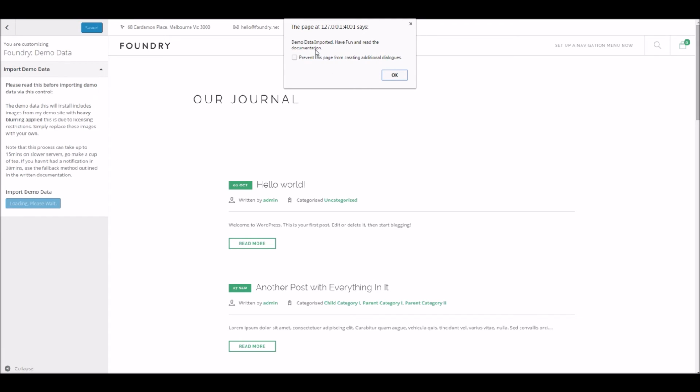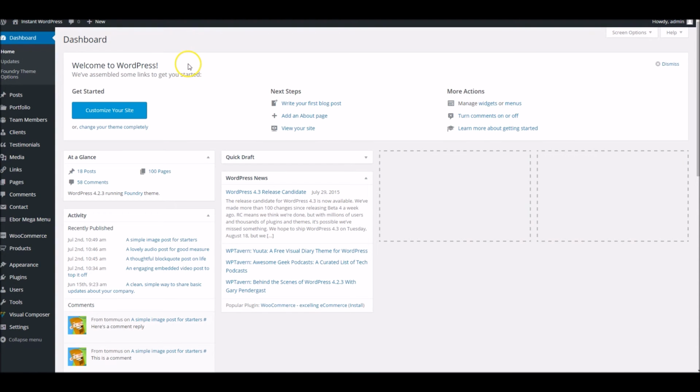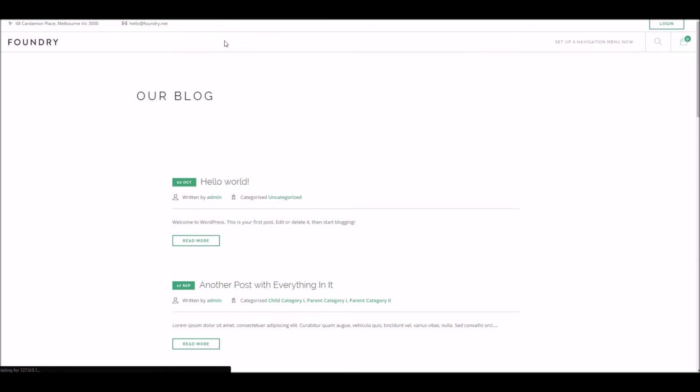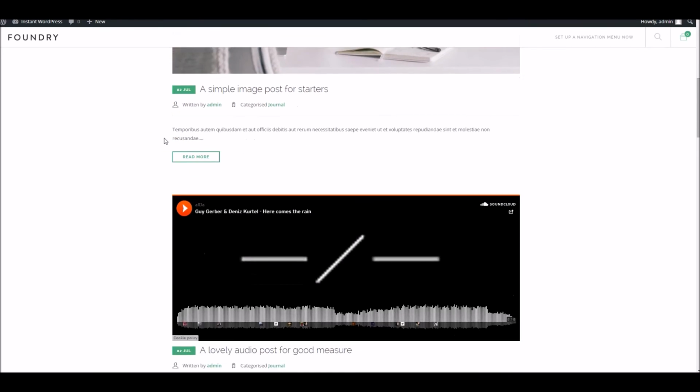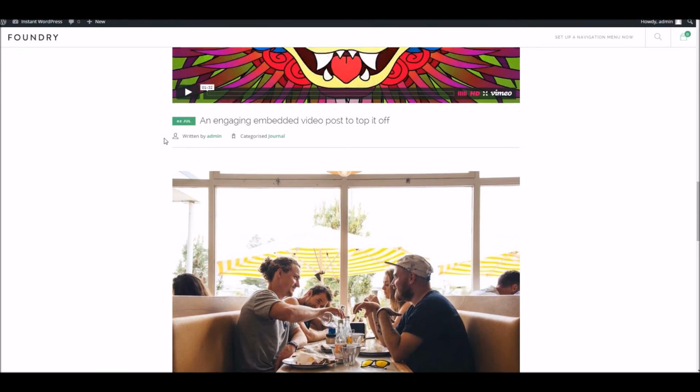Okay, that's all done. We've got a little message here saying that we're all ready. We'll just close that and head back to the dashboard. Okay, so we're back in the dash. We'll just take a look at the front end of the site and see what's changed. There we go. We can see we've got a bit more content there now. Obviously it's still not looking very much like the demo, but we'll change that now.